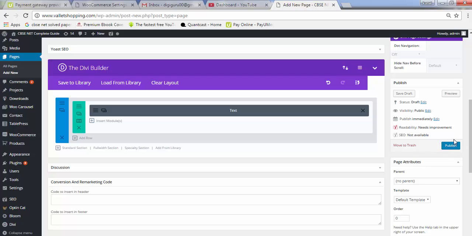This is the second button, publish. Publish means if I have published a page, that page becomes live. It would be on the internet where people from the entire world can see it if they come to my website.